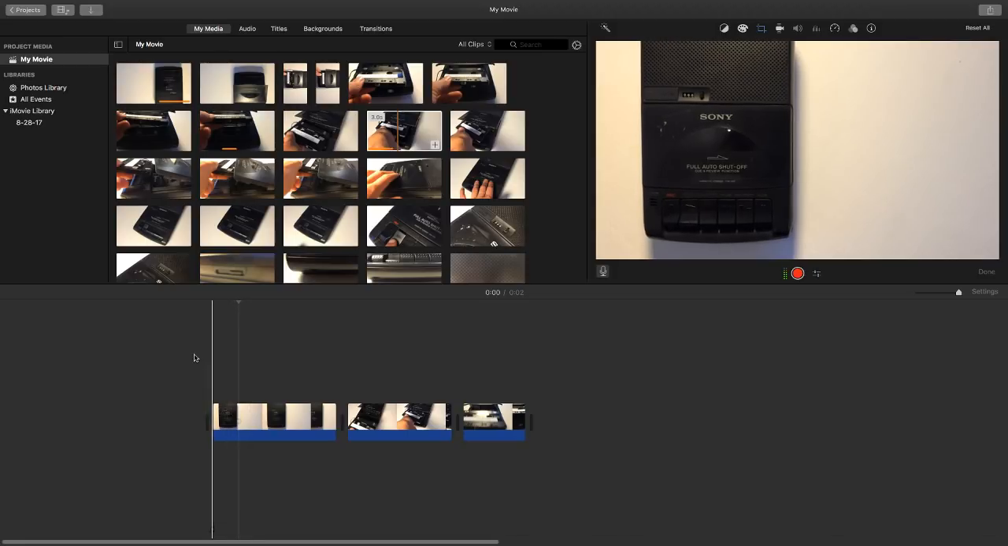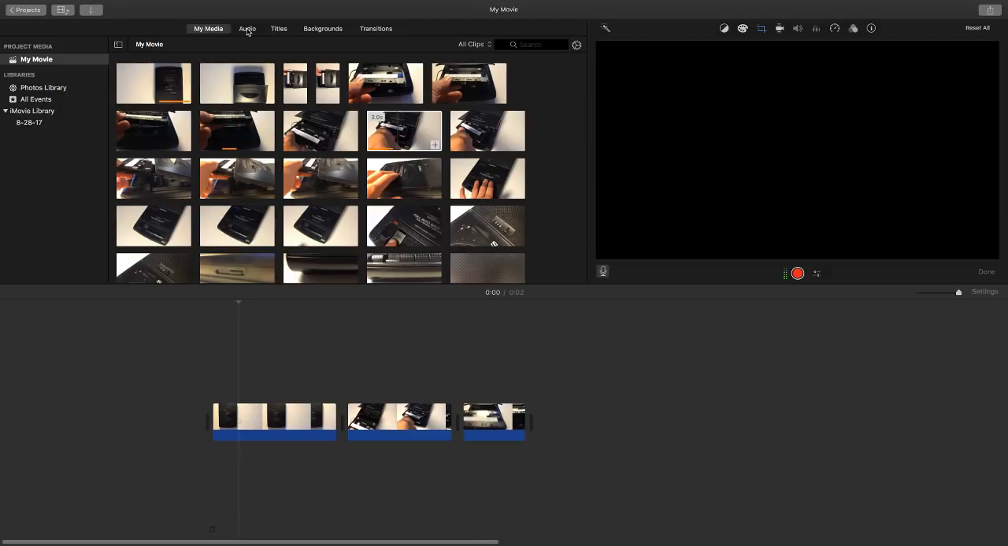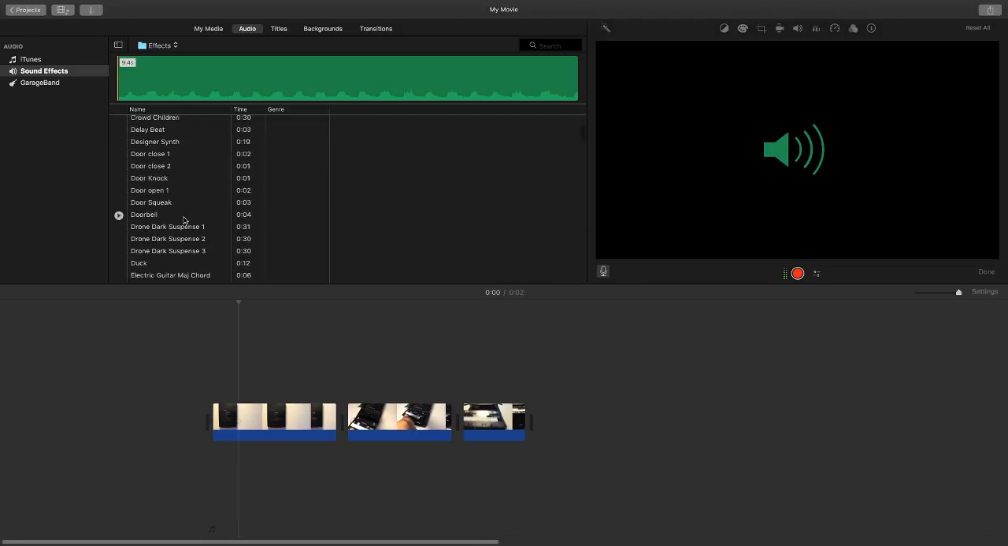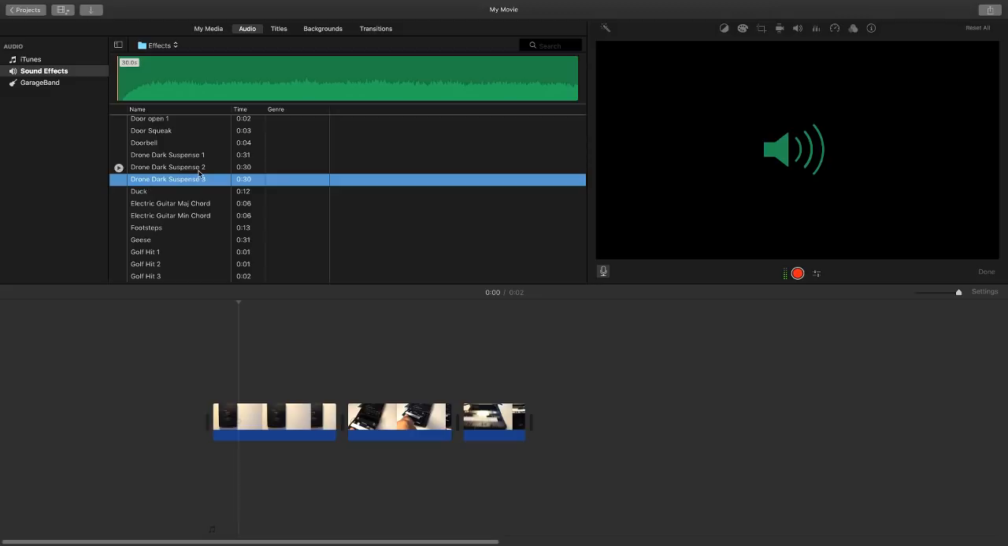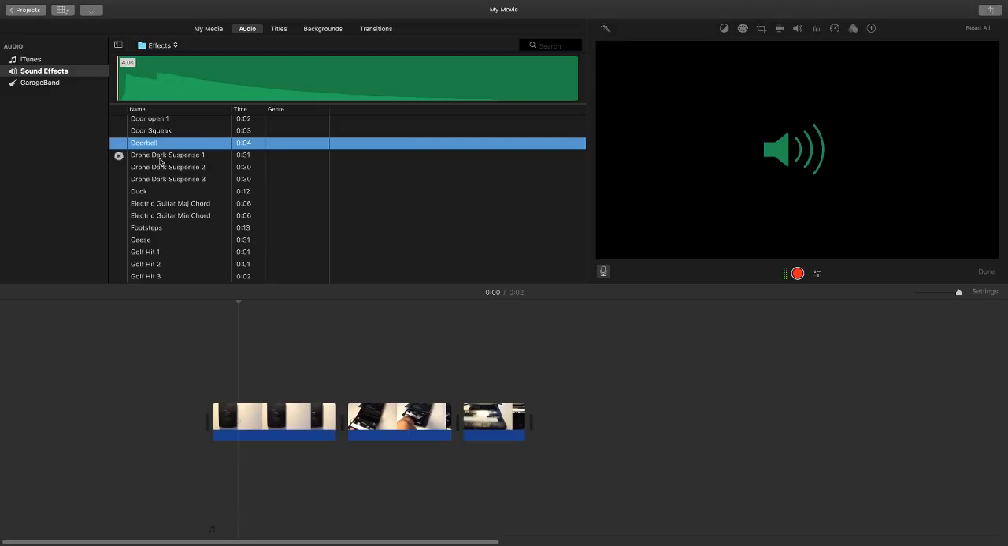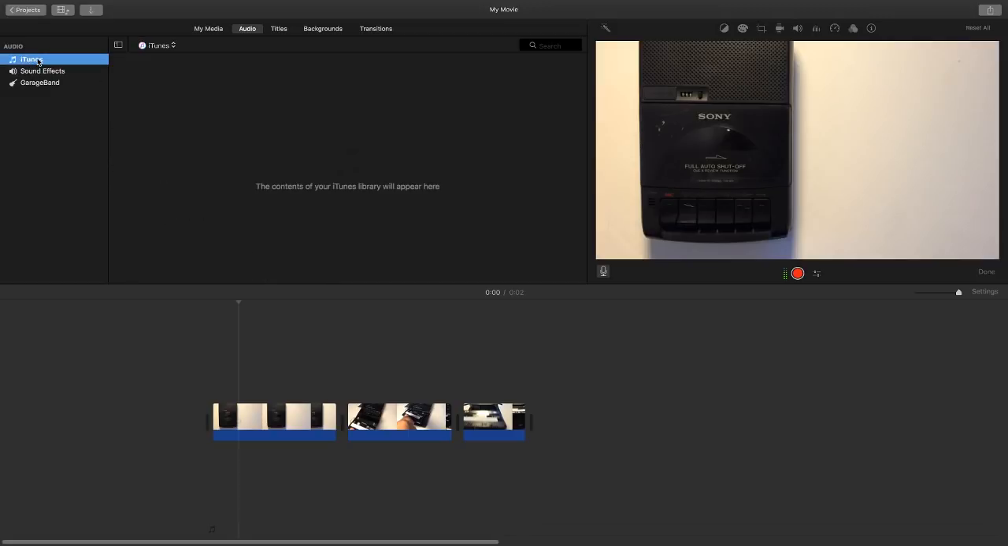Another way to bring in audio is you can import it. So you can go up to audio, and iMovie has a library of sound effects that you can bring in. And I can't really illustrate these because, once again, you're not going to be able to hear them. But I do want to show people that there is this pre-made collection. And then you can also import MP3s directly from your iTunes.